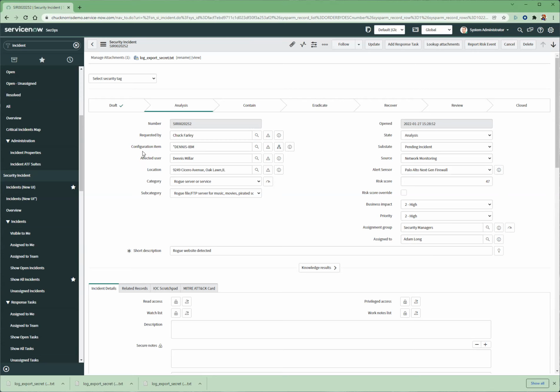We've identified the asset, and we've also taken note that this has been sourced through our network firewall. A rogue website has been detected, and we need to add additional evidence and information to the security case. We're going to go ahead and manage our attachments by clicking the paperclip icon.